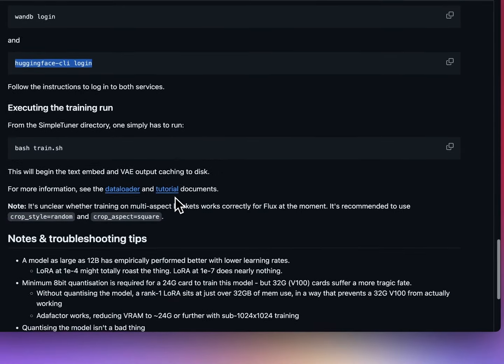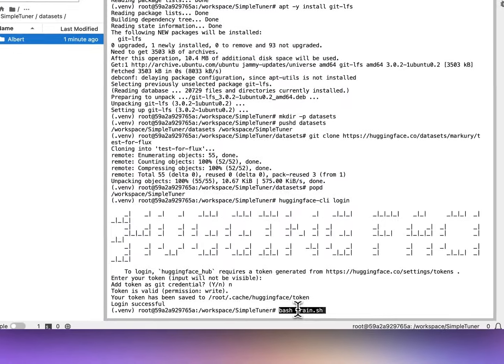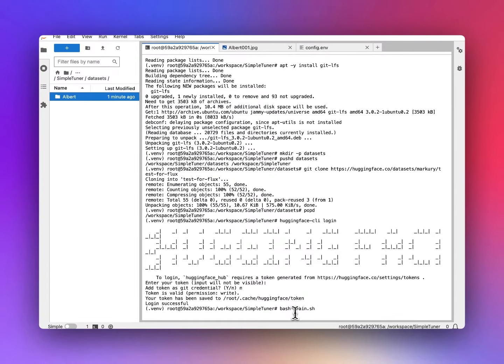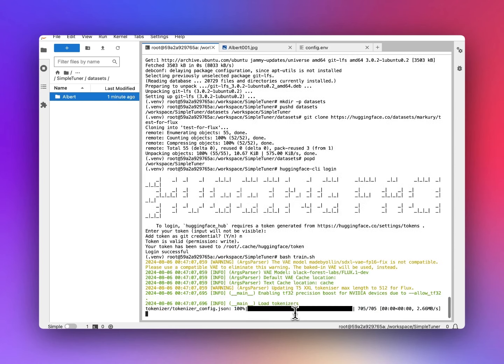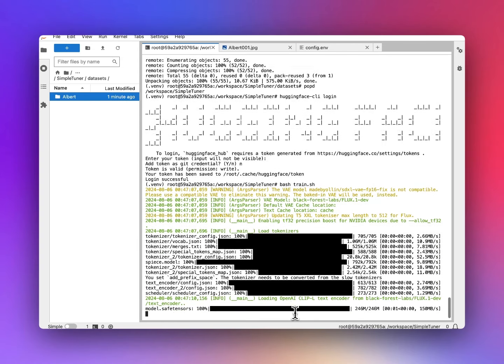We'll go back in here, and then the very last thing to do is bash train.sh. So I'm gonna go ahead and enter that. And then we're going to see what error it gives us, because from my experience, it's never worked on the first try. And right after you send the command, it's going to take a hot minute. It's going to download all of the models, the tokenizer is going to load everything up.